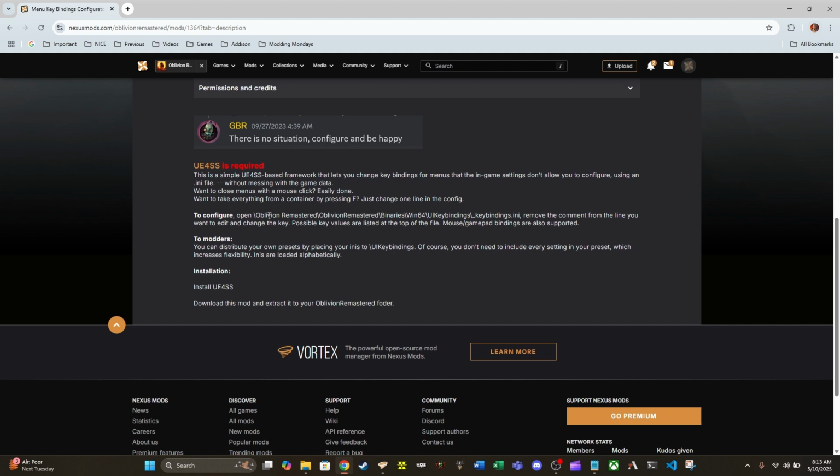But as you can see here, it's saying to configure, it's in the binaries, UI key bindings. So this location here, it's inside your Oblivion Remastered binaries, Win64. That's the folder if you have Game Pass that you would need to install and drop this. You want to open Win64 and place this in there.